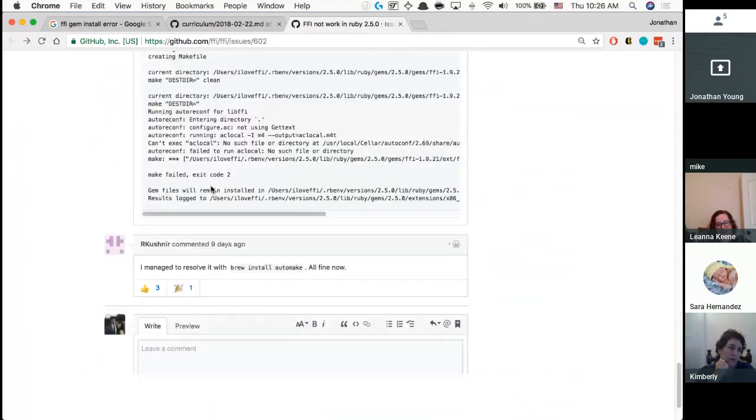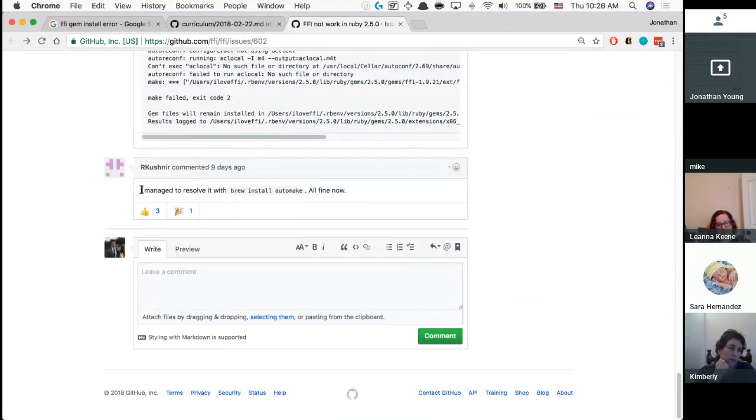And all the way at the bottom, somebody just had something very simple, 3 thumbs up and a party hat. It says, I managed to resolve it with brew install automake. I hadn't run this before, so I ran it, and finally I'm able to bundle install everything. So this is the way that I generally work through this open source collaboration back and forth.